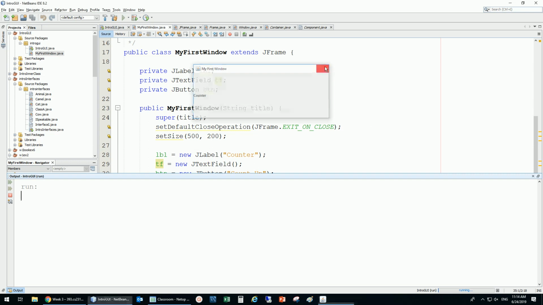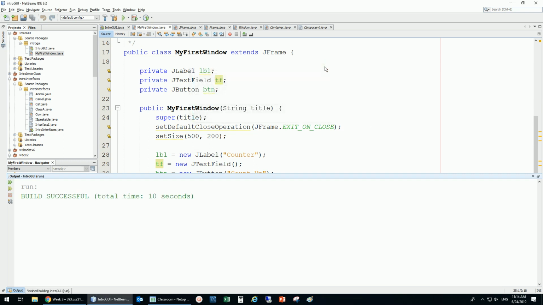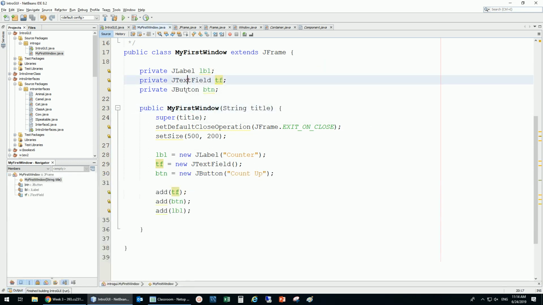I need to mention how, when I add these components, each one of these is a component. When I add these different components to a frame, I need to mention what's the layout, how they are going to be put inside that frame. Now there's different types of layouts. You can put them in different shapes, whatever. The simplest one, the straightforward one, we just put them one after the other. That's the easiest one. It's called the flow layout.